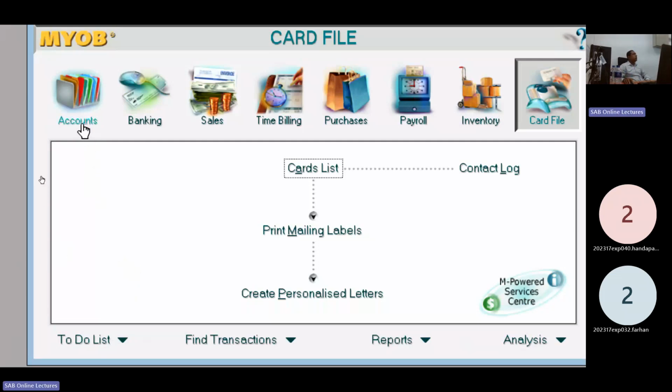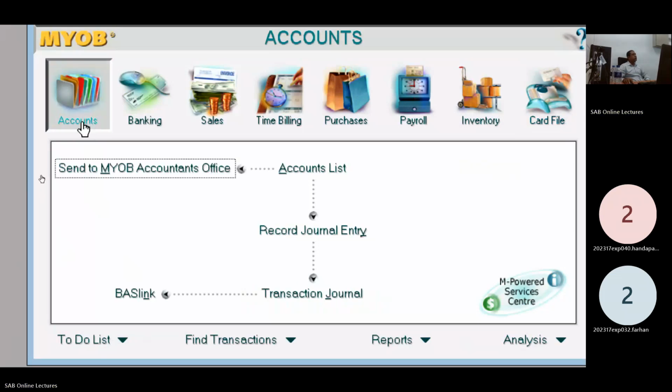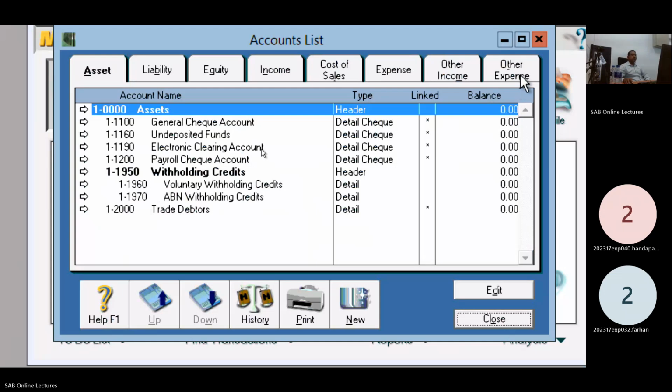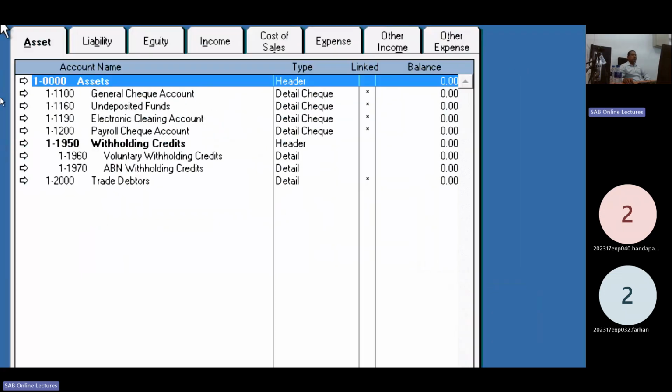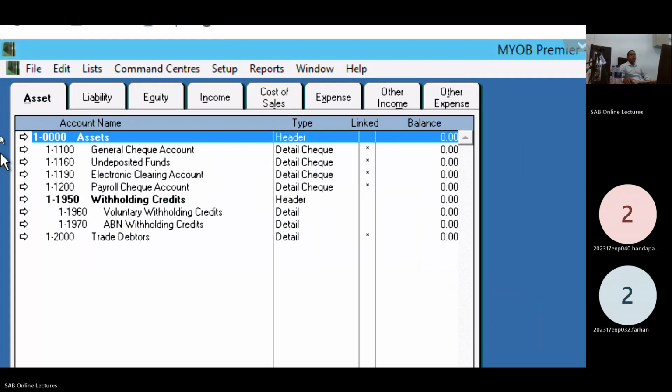Click on the accounts option. This is the accounting module. From the accounts, click on account list. Account list. There are different elements of accounts.